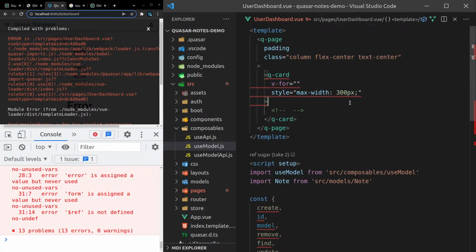All right, yeah, I might actually just come back to this because we now need to create a composable for dealing with collections. So basically the use model equivalent for working with collections of data. But anyway, that'll do for now.